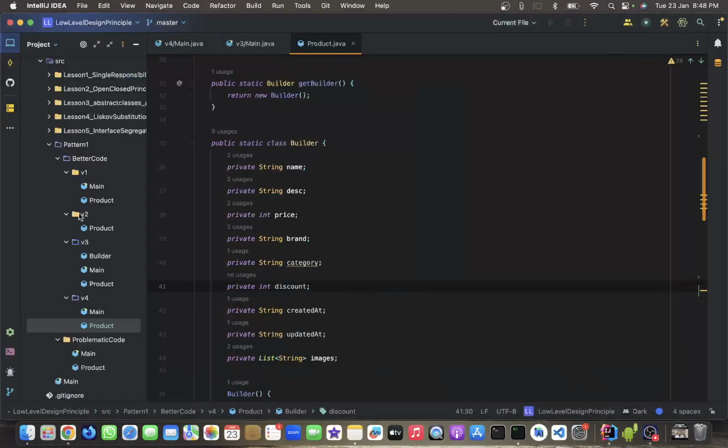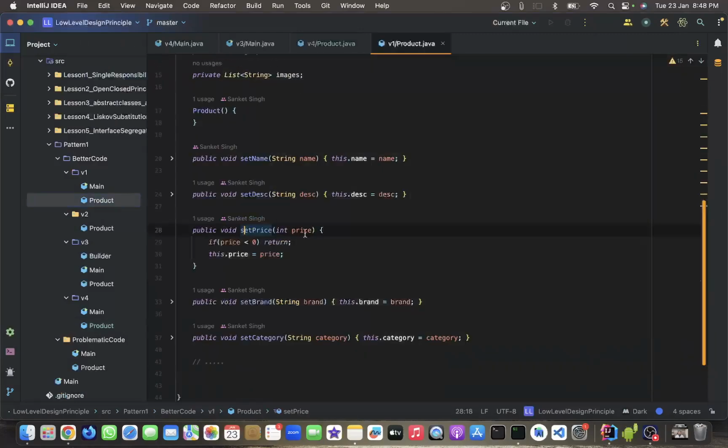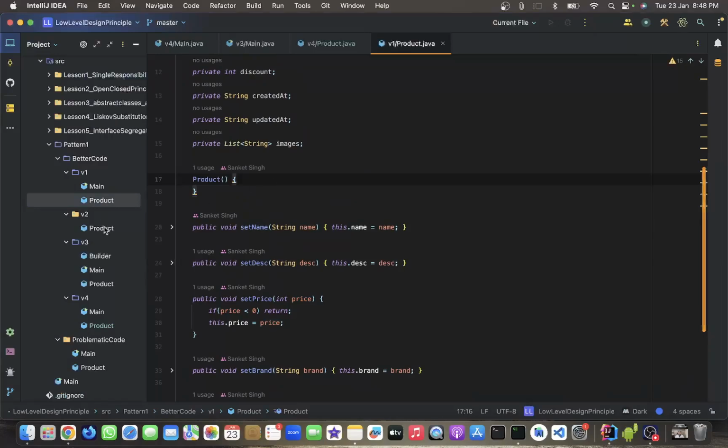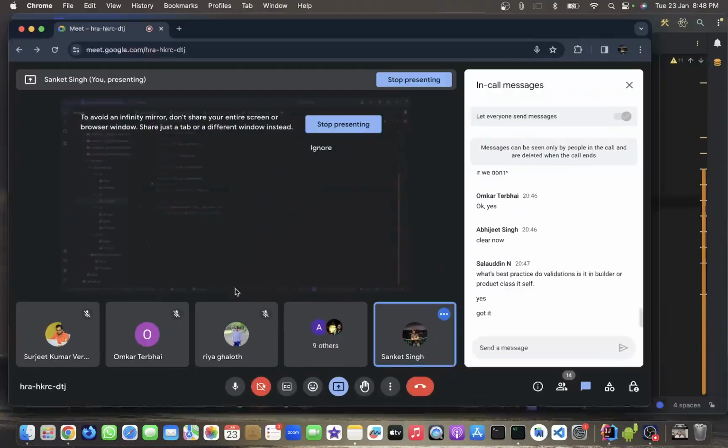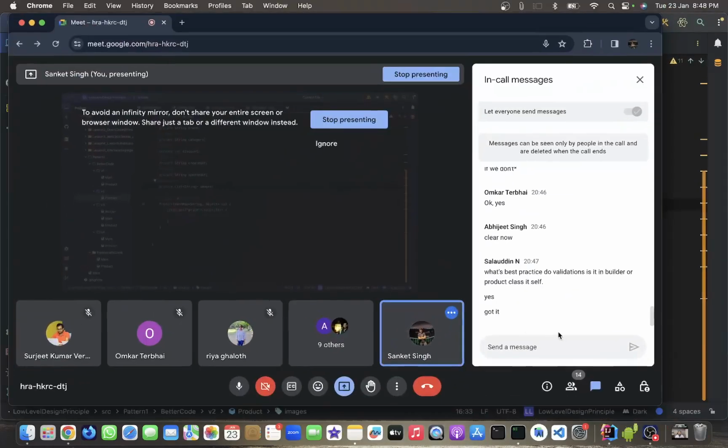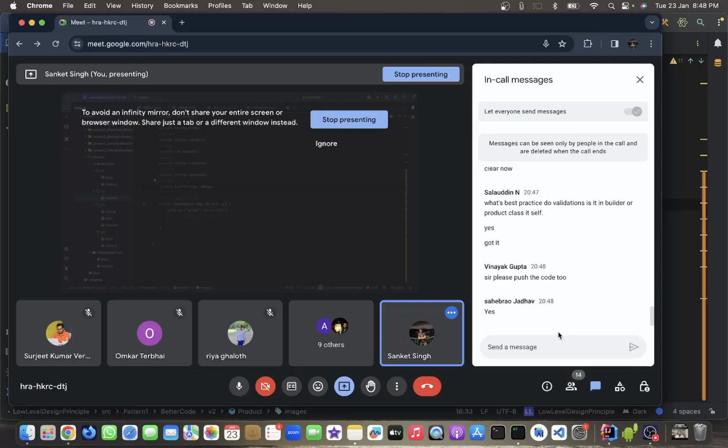Any other questions, guys? Guys, do refer to the V1 and V2 as well, to see what is actually going on and why we need to have something like this. Do you guys remember why we were not having the validations in the product constructor and why all of this builder pattern happened? Code push कर दिया already, Vinayak. Guys, how many of you remember why we do not do validations in class constructor, and instead we introduce something like a builder pattern?